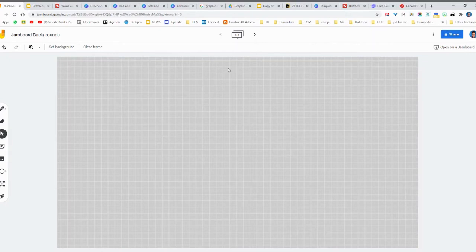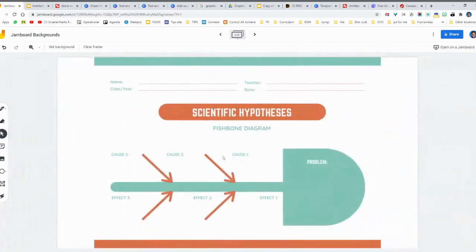So what we're going to do, I've got some that I've put in here already just to give you an example of what I'm talking about. So if we take a look at something like this, where we're working with scientific hypotheses, we've got a background here, and now students can come in and they can add text boxes and add the information that they need and manipulate it around to suit the graphic organizer in the background.